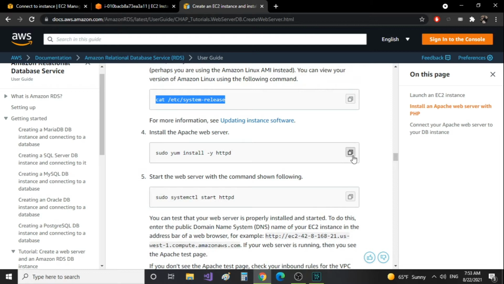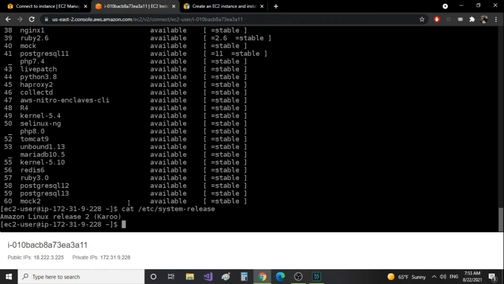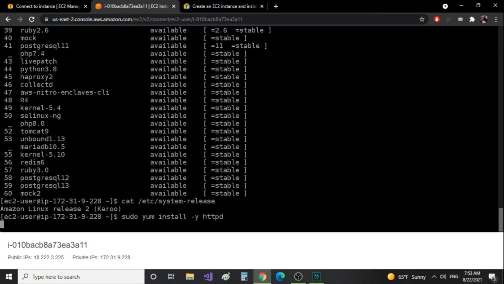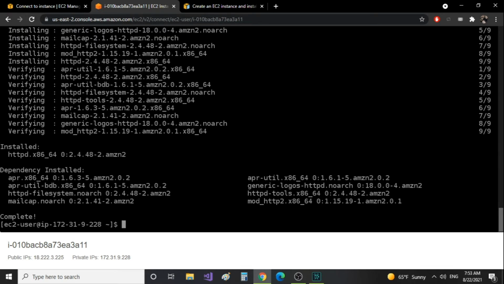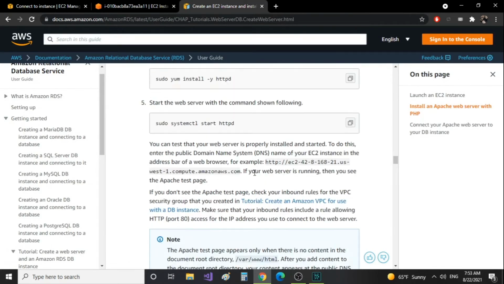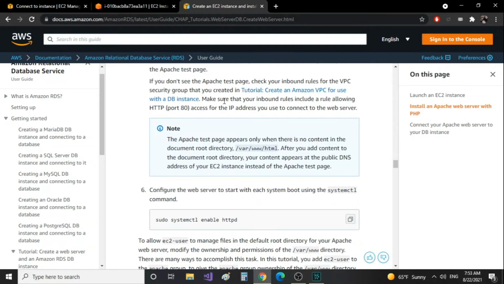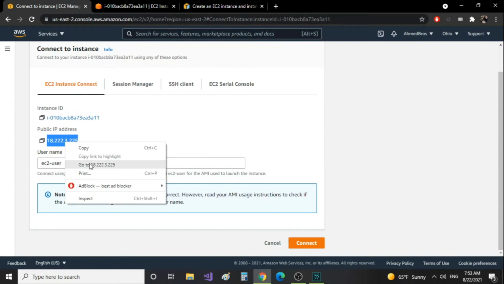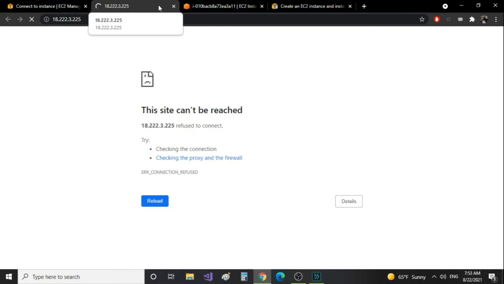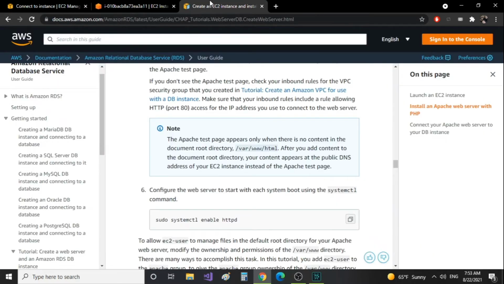Now we need to install the Apache. Click here. Control V. That is done. Now, after we installed the Apache, he said that the Apache test page appears. Okay, let's go ahead and give that a try and see if that's the case. Oh, it's not showing yet. Let me go back. So after this, I should.